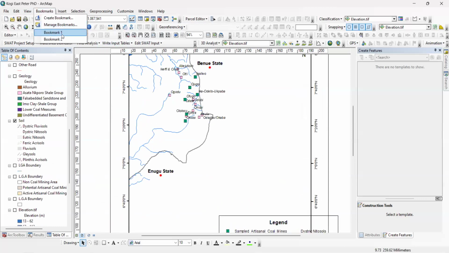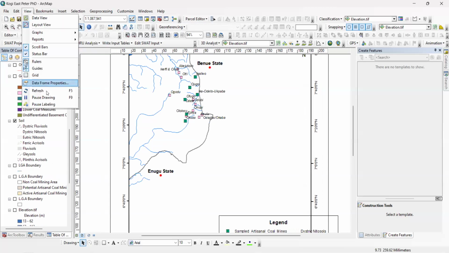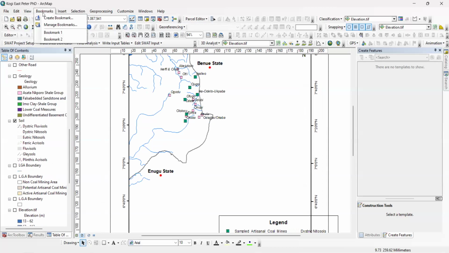We also have the pause drawing, pause labeling when you are doing automatic labeling, which we don't normally do. Then there are bookmarks. So what does bookmark do? Bookmark is trying to save a particular area, just like the way you bookmark on your web page. It tries to save a particular portion that you are working on, so that you can go back to it to work.